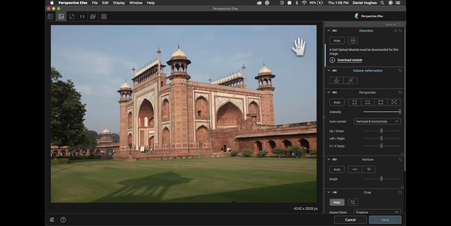We're in Perspective Efex. And I opened the raw file from Photoshop, right? It opened from my Finder into Adobe Camera Raw, and I actually didn't apply automatic lens corrections because we're going to use the automatic lens corrections here within Perspective Efex. I want to point that out because otherwise we may be doubling up on adjustments.